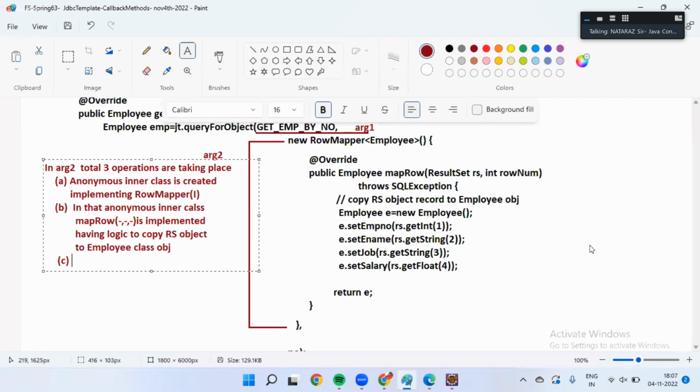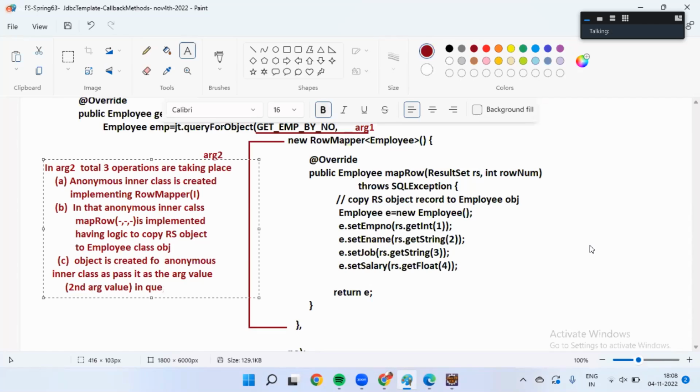Next, the object is created for the anonymous inner class and passed as the argument value. The second argument value was in the queryForObject method. Clear, guys? Understood my statement, guys?